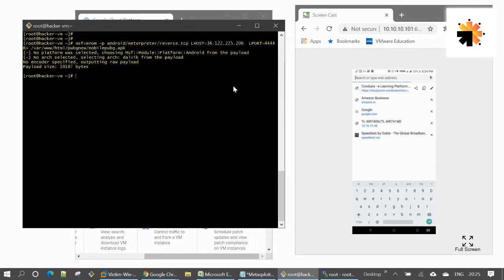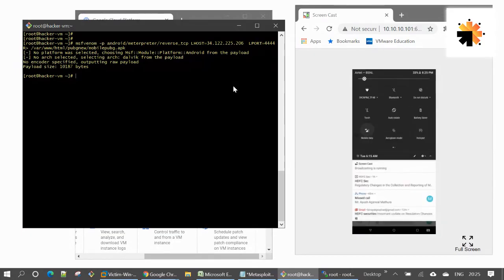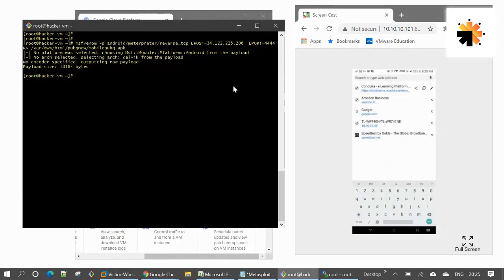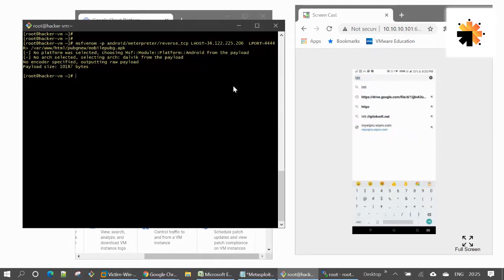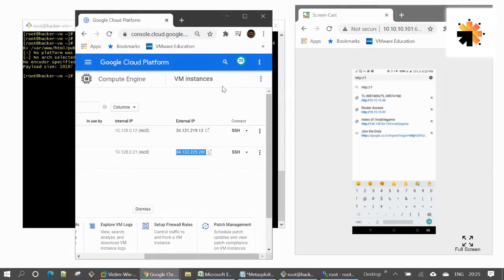Now I'll just access this over HTTP. I'll do one more thing, I'll switch off my 4G. http:// What was the IP address? The IP address was, I guess, 34.122. We have to embed this one into something and send it to that guy.